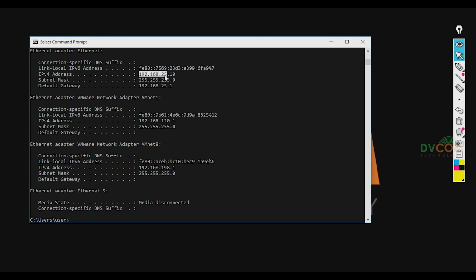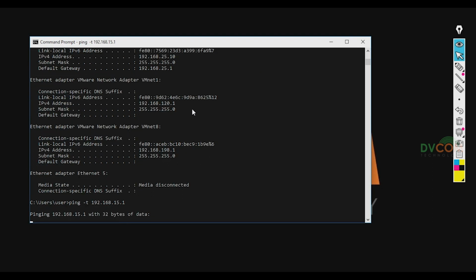I have the IP address which is 192.168.25.10. So I'm in VLAN number 25. When I try to ping 192.168.15.1, I don't have communication to VLAN number 15.